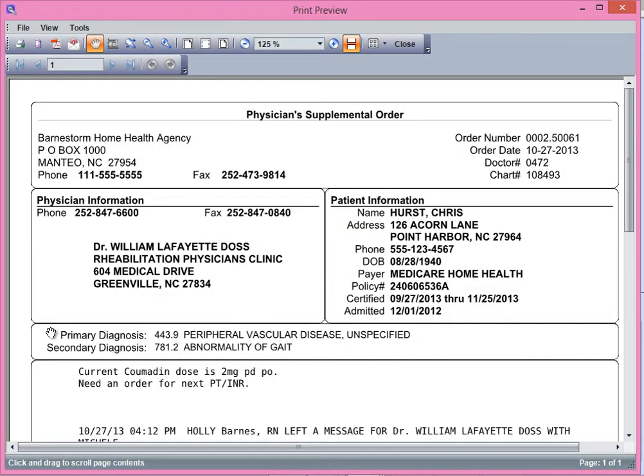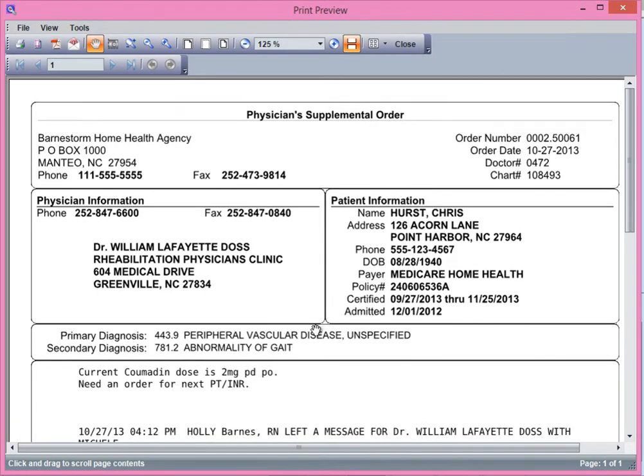A preview of the verbal order will generate. You will see at the top that it states it is a physician's supplemental order. The order number will be generated as well. The order number is going to start with your 4-digit Barnestorm employee number, 0002. The last 5 digits will generate in sequential order.